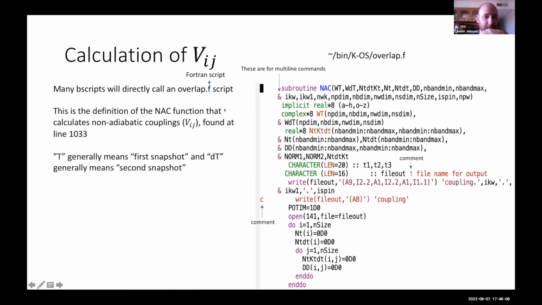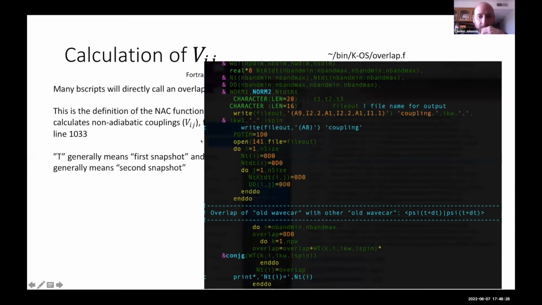But yeah, you can find this one in that particular file, and you've got all these different input variables here. Basically, this is your first one. This is the second one, right? First one, second one. If you see the DT, that basically means that's your second snapshot. This is just some more raw code from there.